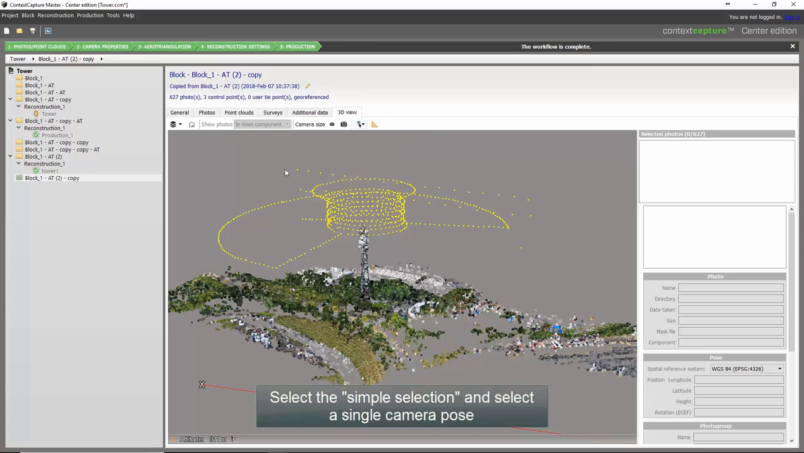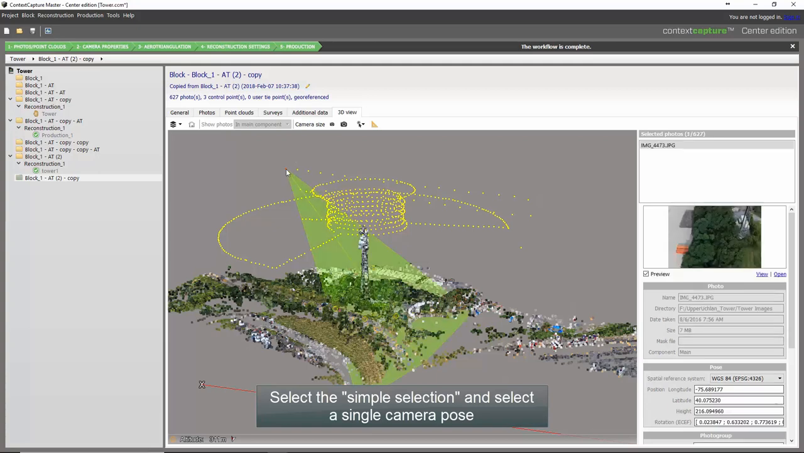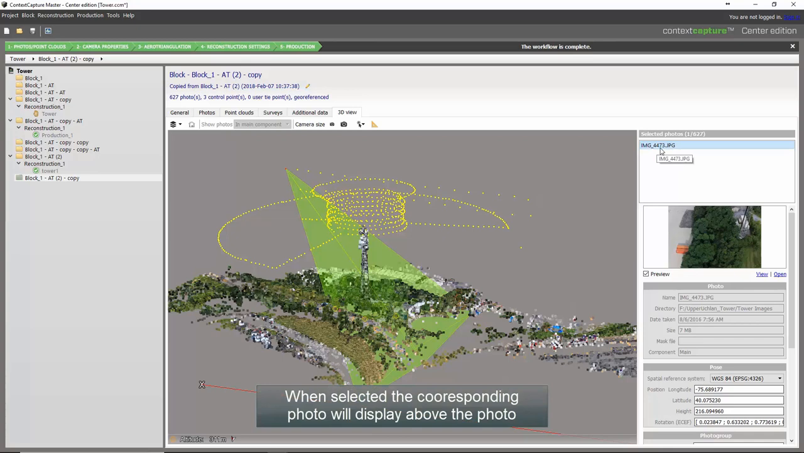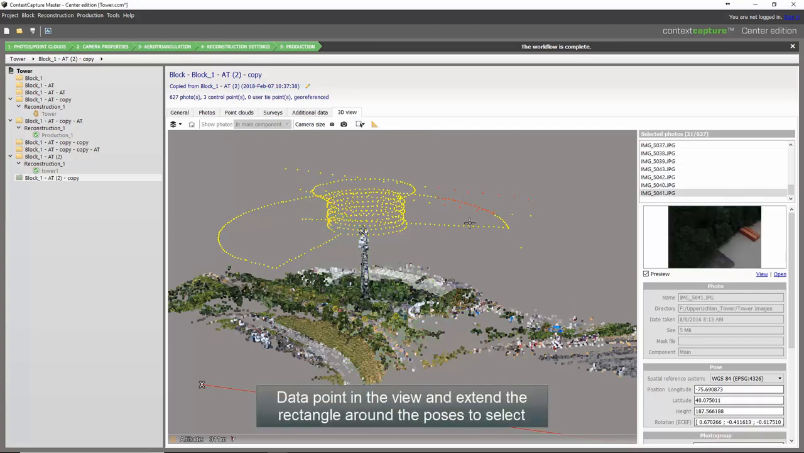Simple selection allows the user to identify a pose of a camera and identify the corresponding image related to that pose. This image can then be deleted if needed. Optionally, the user could use the rectangle selection for selecting a group of photos that need to perhaps be deleted.